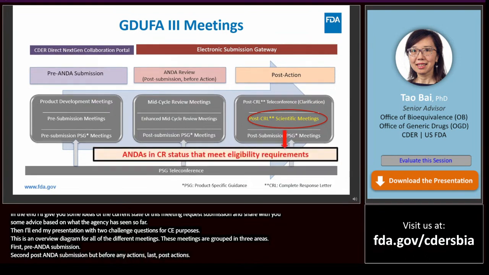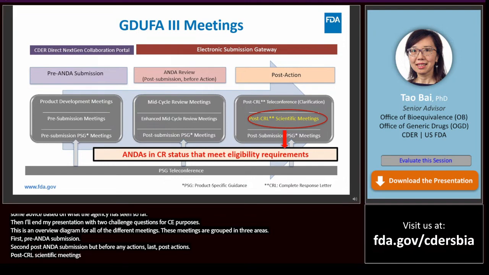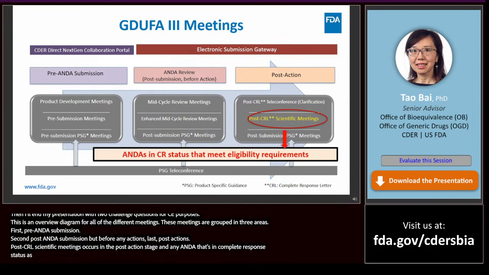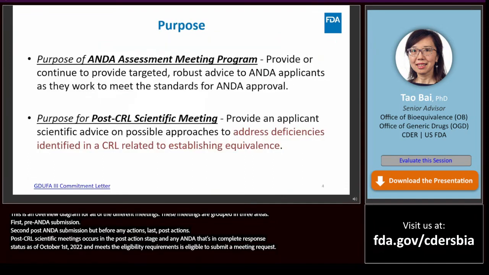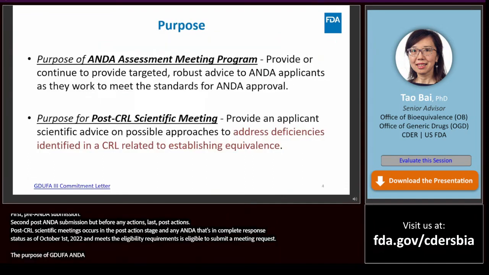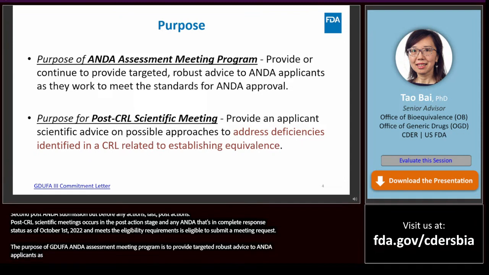Post-CRL scientific meeting occurs in the post-action stage, and any ANDA that's in complete response status after October 1st, 2022 and meets the eligibility requirements is eligible to submit a meeting request. The purpose of the GDUFA ANDA Assessment Meeting Program is to provide targeted, robust advice to ANDA applicants as they work to meet the standards for ANDA approval.